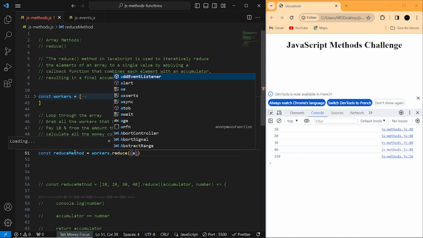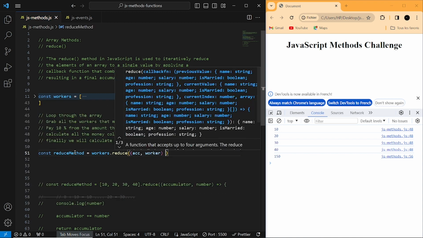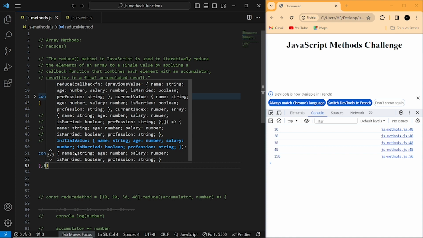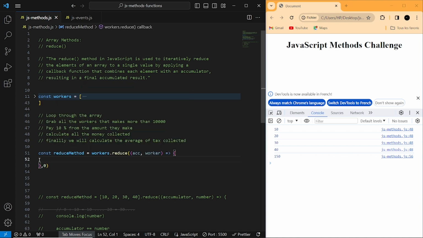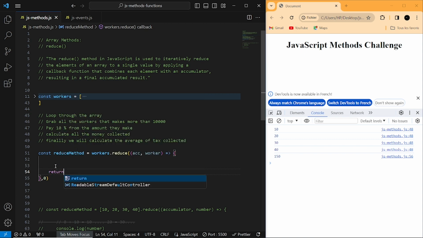So in my case, it's going to be accumulator and then worker. Now I will have my curly brackets in place. And don't forget, your initial value should be 0 or whatever you will want to return. So in my case, my initial value is going to be 0. And of course, we are going to return the accumulator.